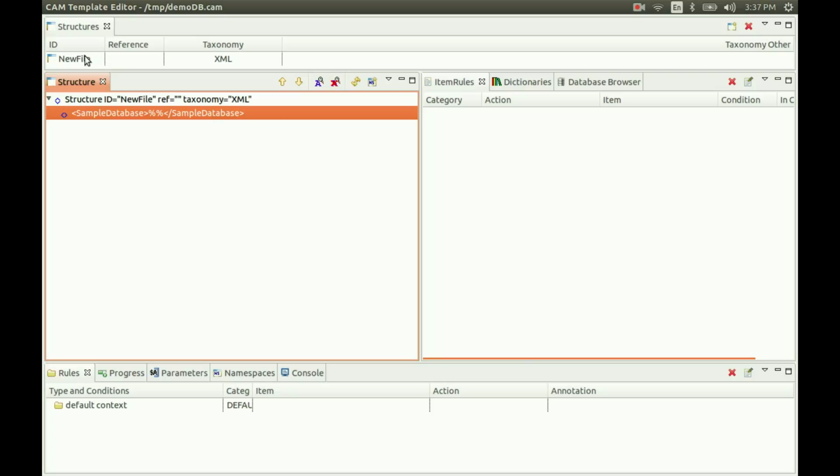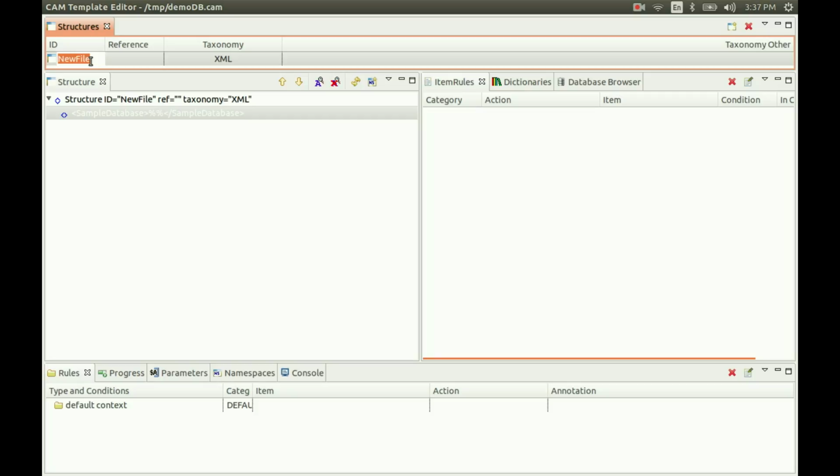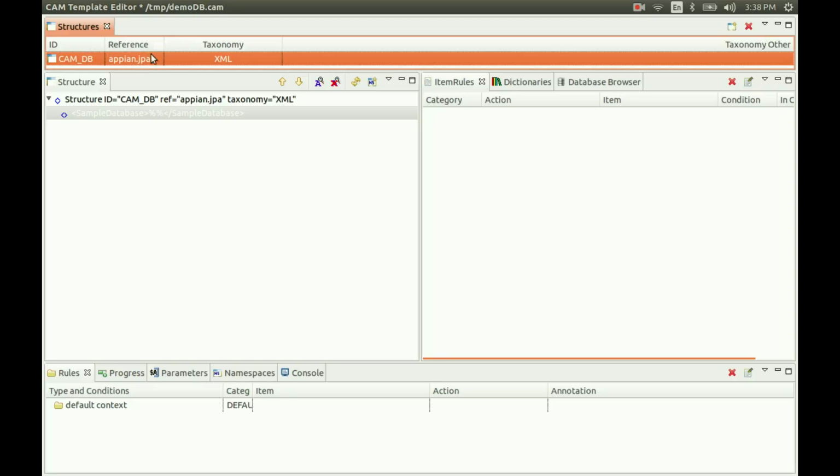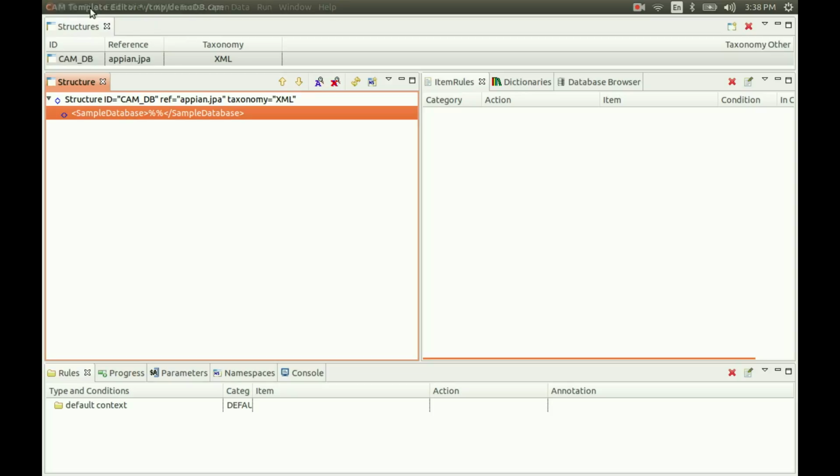So now the next thing that you want to do is go ahead and change the ID here to something that matches the data stores that you're using. So I'm going to use cam_db. And then this reference ID, if you're going to be creating other than a Hibernate JPA, so if you want to create an Appian style JPA, you're going to put that there in the reference field. And then you can just go ahead and save that.